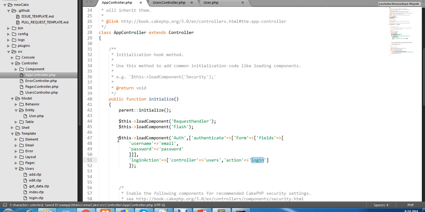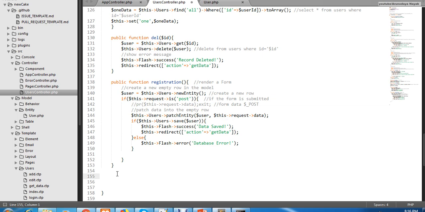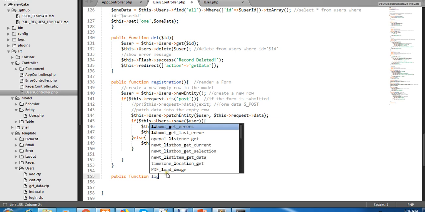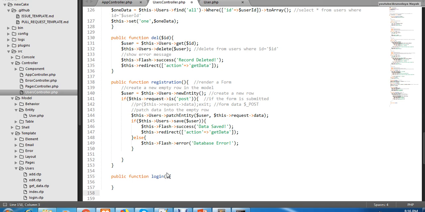Then come to the UsersController. In the UsersController, we have to create two functions: one is the login function and the other is the logout function. So how to write the login function? Very simple. You just write public function login, and this is the logout function.